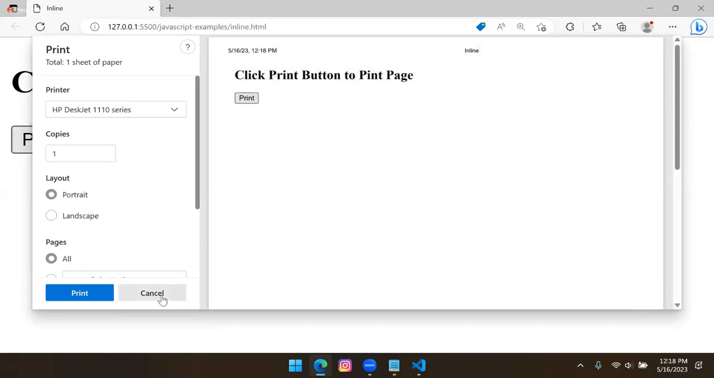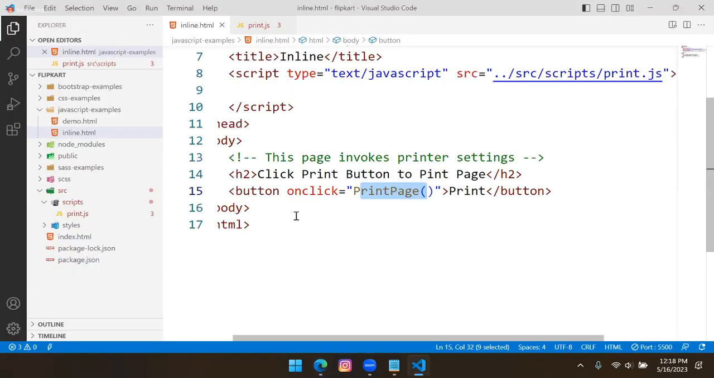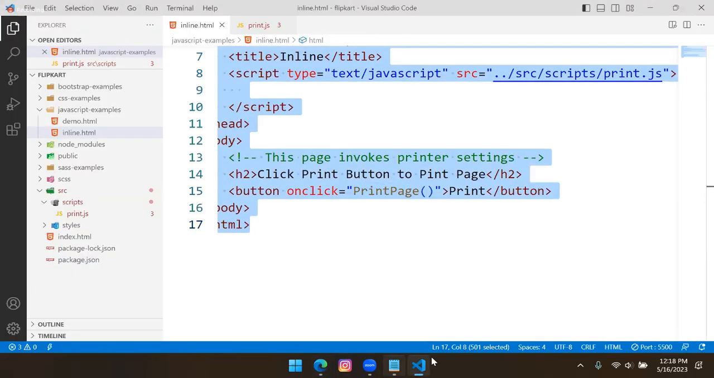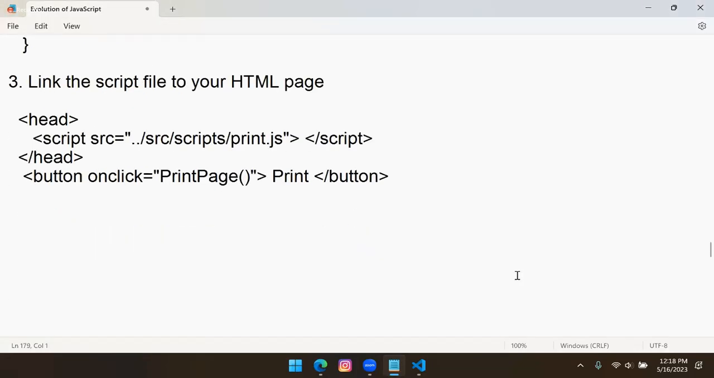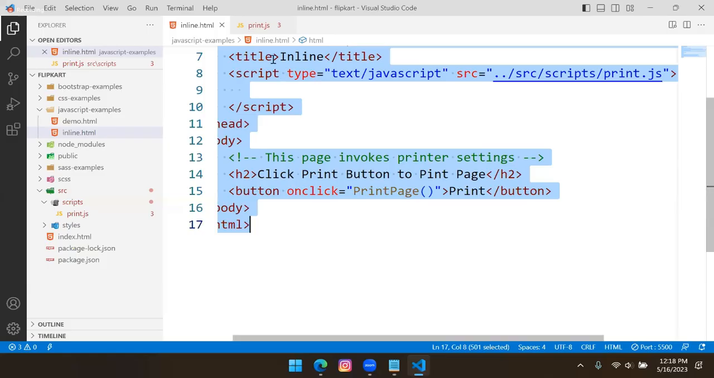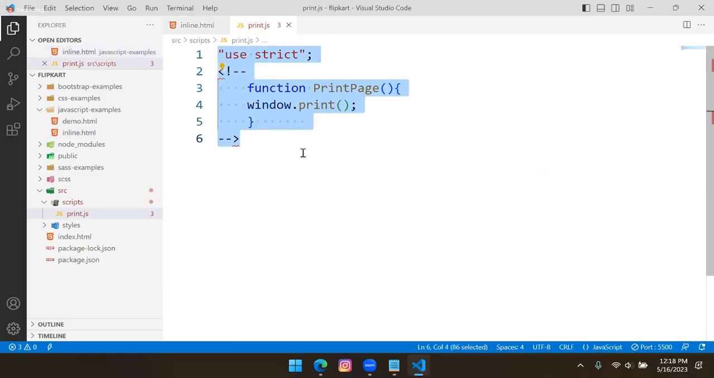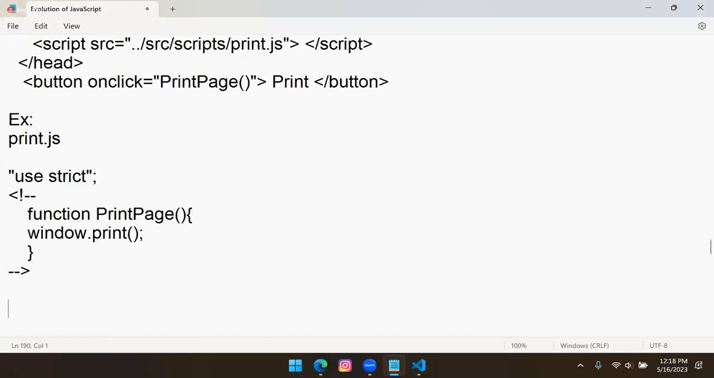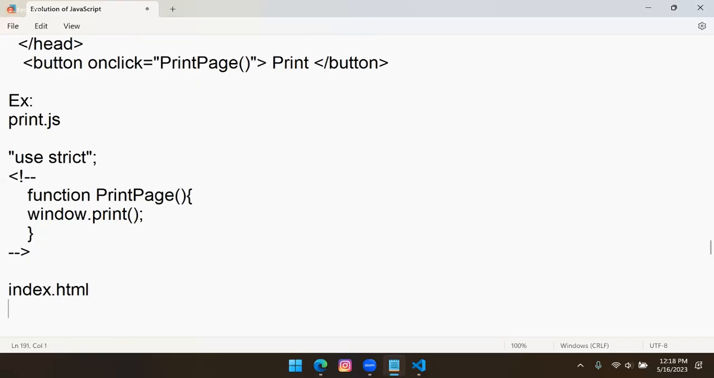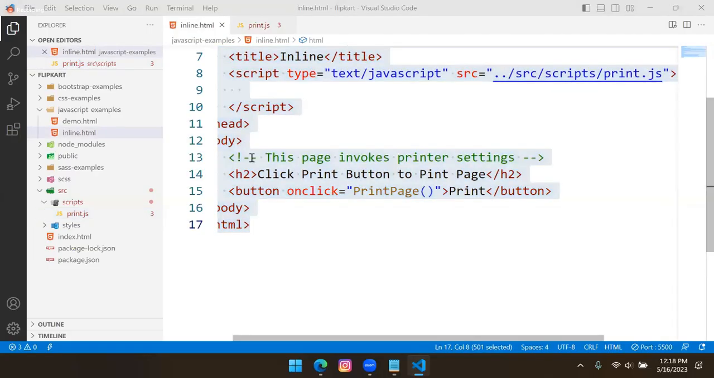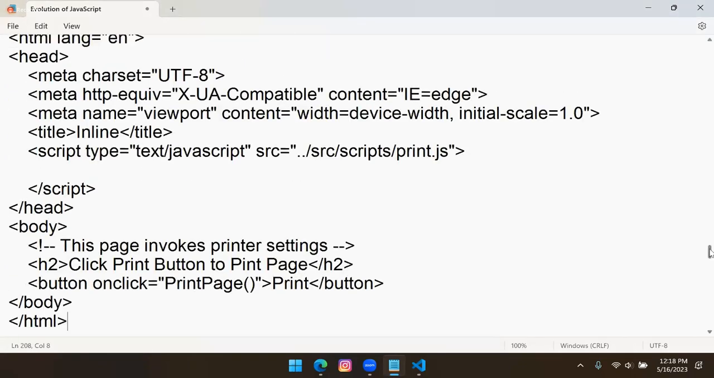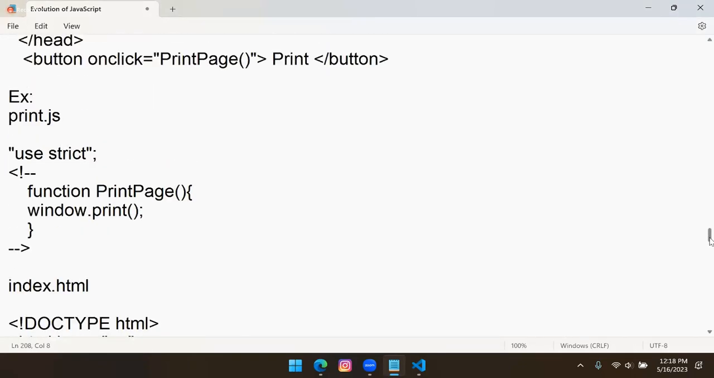So this time it is coming from an external file. So this is the code we have to give. Just roughly I defined, this is the code. So this is the print.js example. Print.js, I am writing the code in that way, and index.html. So this is the code we have. This is just the example for that technique.